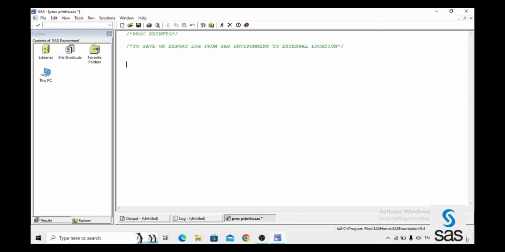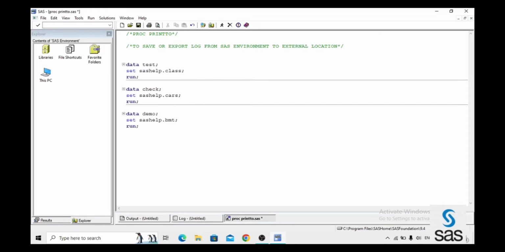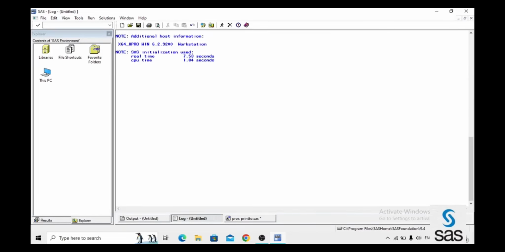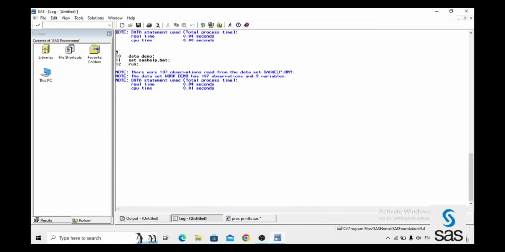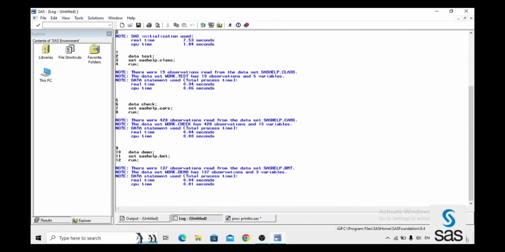For that, first I am creating a log. It means I just write some random programs: a test from the SASHELP class, a SASHELP class check, and a SASHELP.PMT. These are some random programs just for the log. Why? Because before this the log is empty, and I am just running some random programs. Here we are getting the log. This is our log. Now I want to save or export this log to an external location.